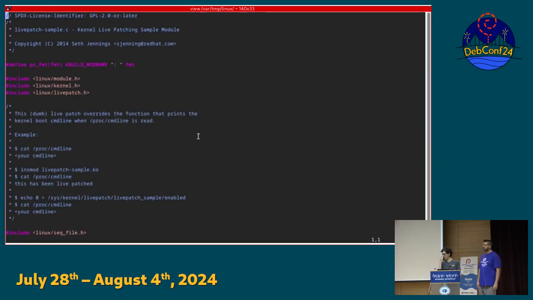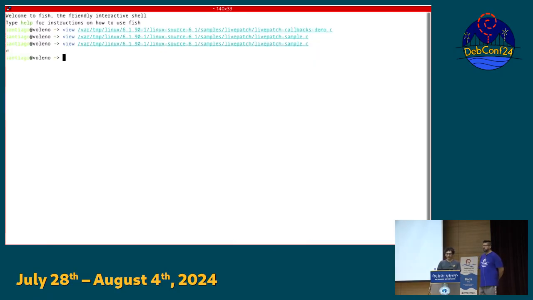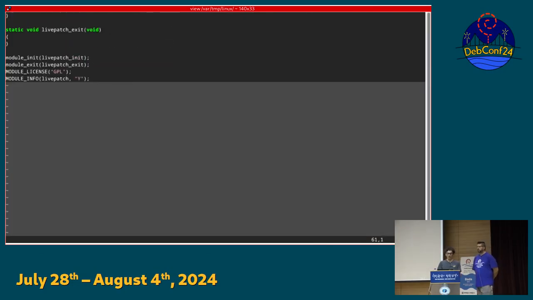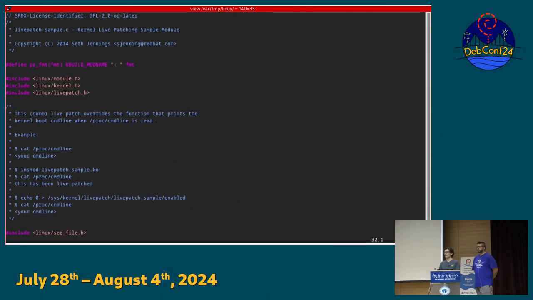If you look at the kernel source code, there are some samples doing similar things, and this is the equivalent. You can find this example in samples, livepatch, if you're curious, and you need to add some structs and find some macros, etc. So KernelPatch really makes life much easier.